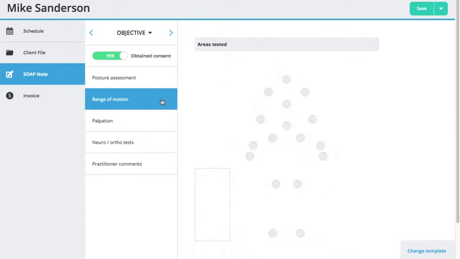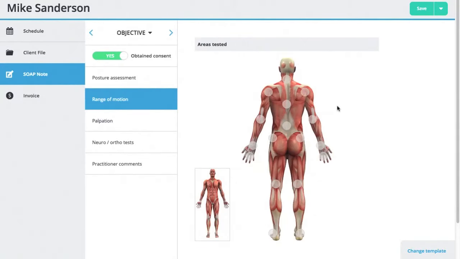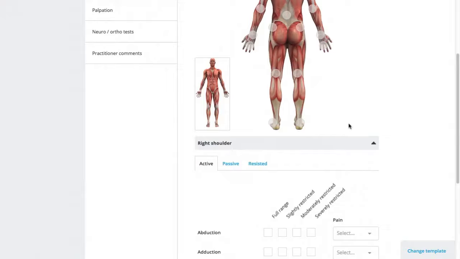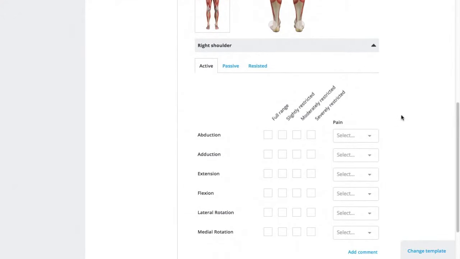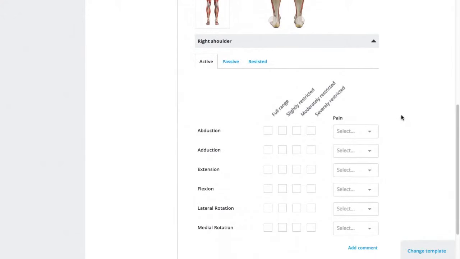We have range of motion. So you're going to select a specific area. And then below, we see that we have the different range of motion options, and you're just going to check off the boxes here. You can also indicate if there was any pain when you were doing the testing.